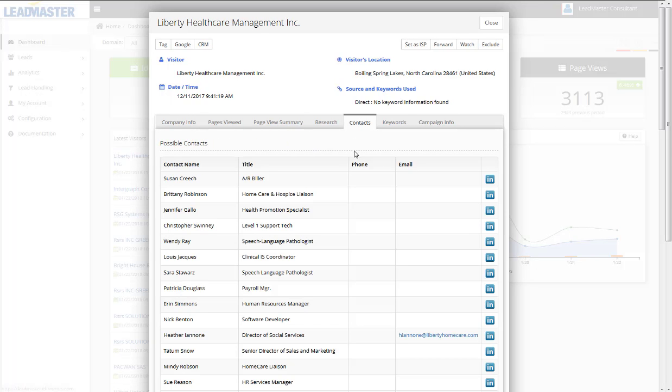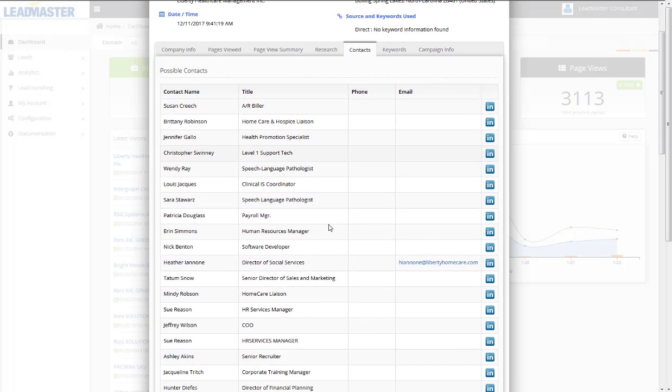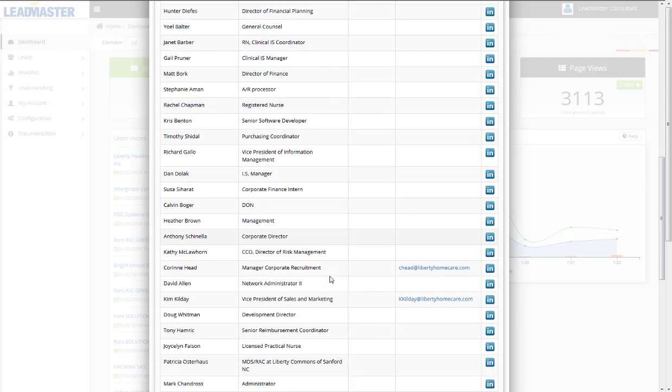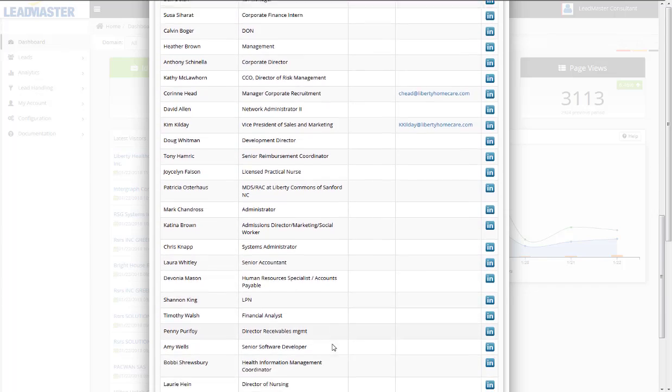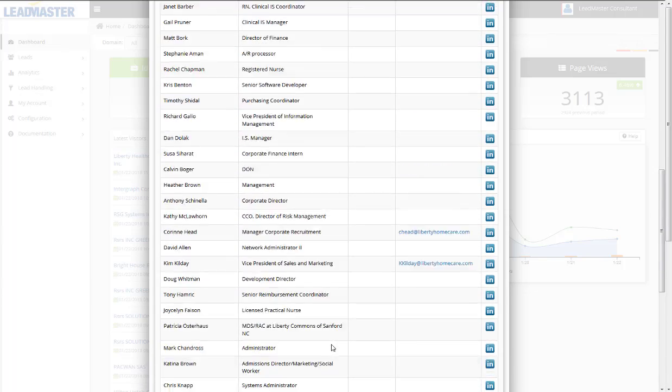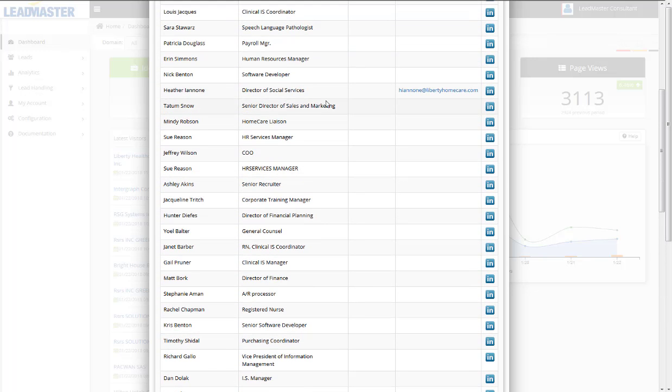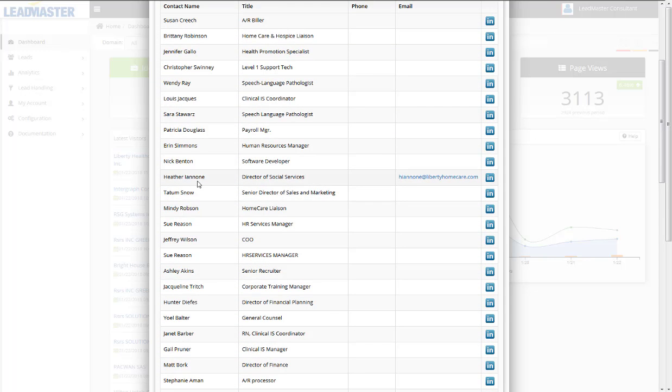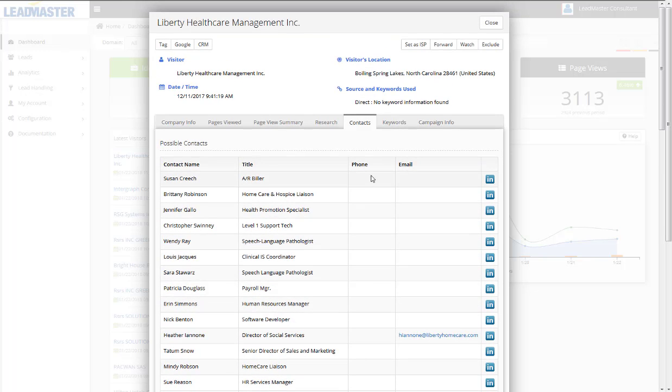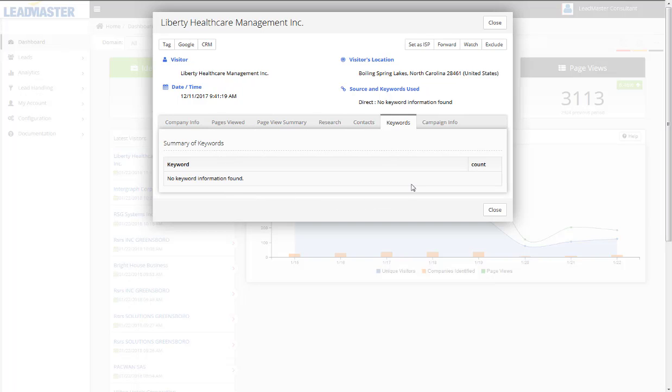Next, we have Contacts. Underneath of the contacts, we have a list of possible contacts from this particular visitor. This is useful for determining if this person is a useful fit for your company, who you can contact, and how you can get in touch with them. With their name, the title, as well as an email or a phone number if it's listed. Next, we have keywords. This will show any keyword that brought them to your website if they were searching in a search engine. This is useful for SEO purposes.